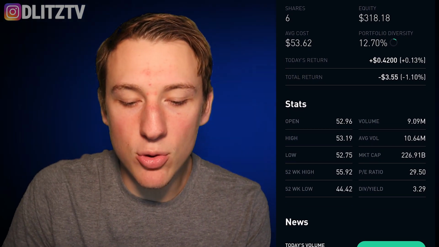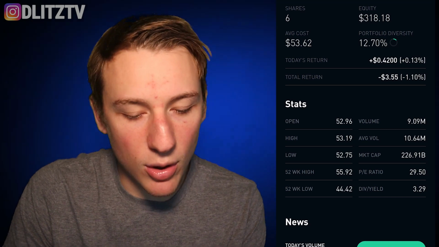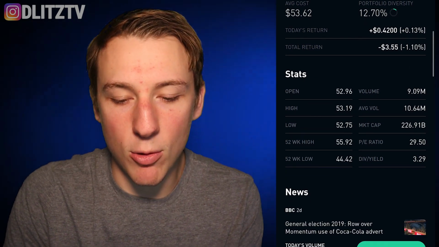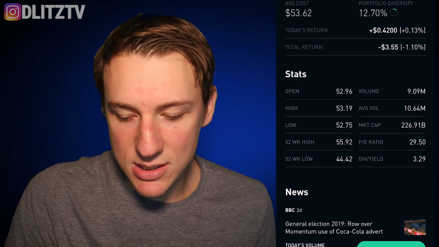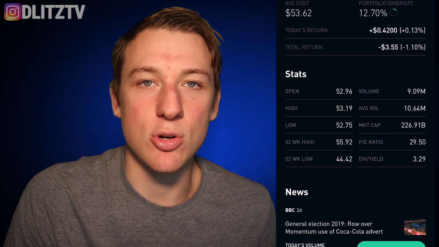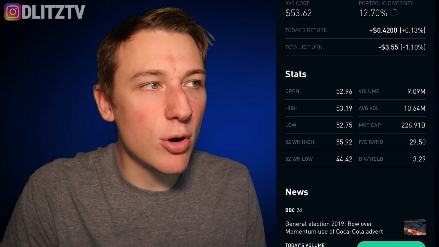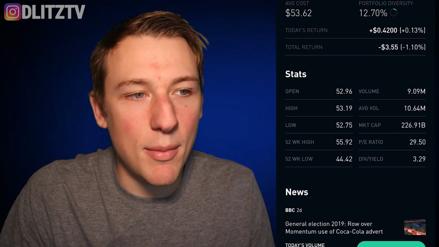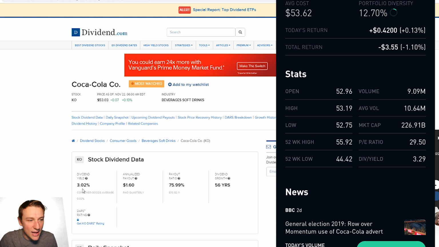So for example, you can see that if I scroll down in Coca-Cola, you get all the stats right here within the app. Now I'm honing in on the dividend yield here, and you can see within Robinhood, it displays the dividend yield as 3.29. Now if I head over to the computer and I go to dividend.com, then you can see on this website, it's actually displayed at 3.02%. So that is one way that Robinhood might be inaccurate.